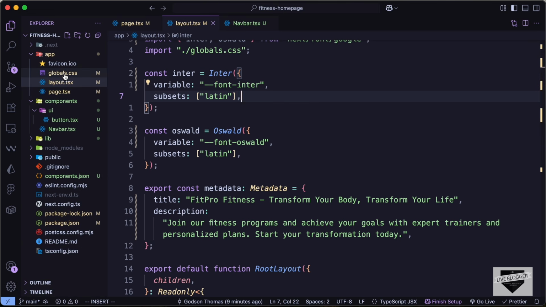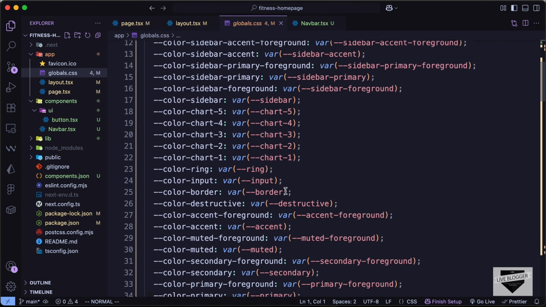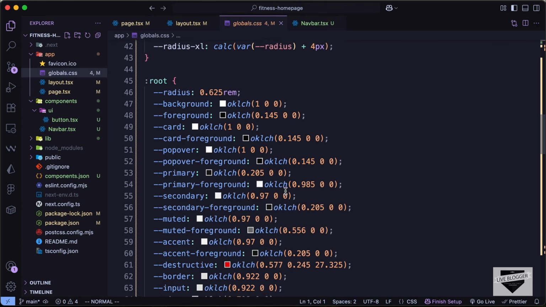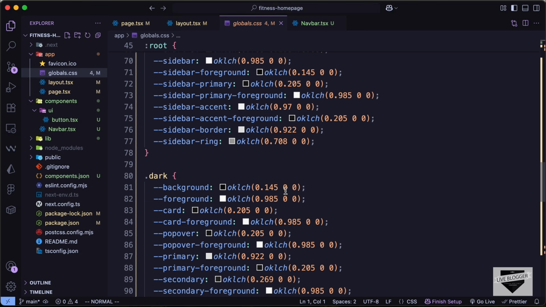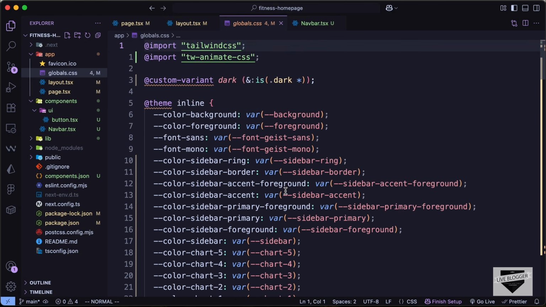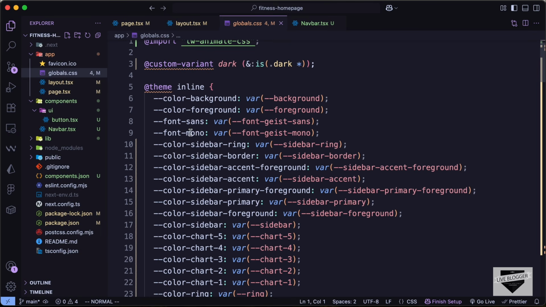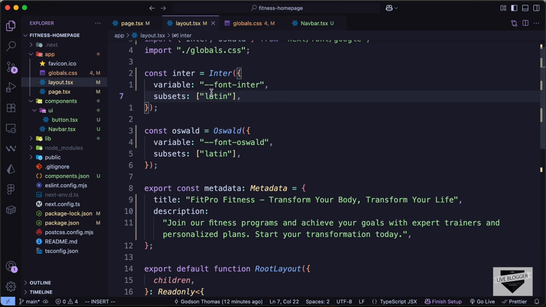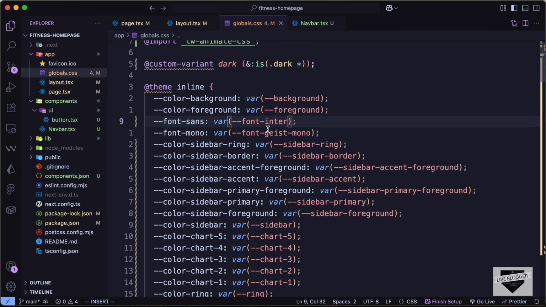So let's go to the globals.css file, and here are all the variables that we have. And most of these have been added by shadcn. So here let's take a look at the font. So here we can see we have font sans and font mono. Now here let's change the font sans to var font inter, which is the variable that we added in our layout file. So here we can see font inter. And let's change the font mono name to font heading. So here I'll just type font Oswald. So now we can use these fonts by just typing font sans and font heading.